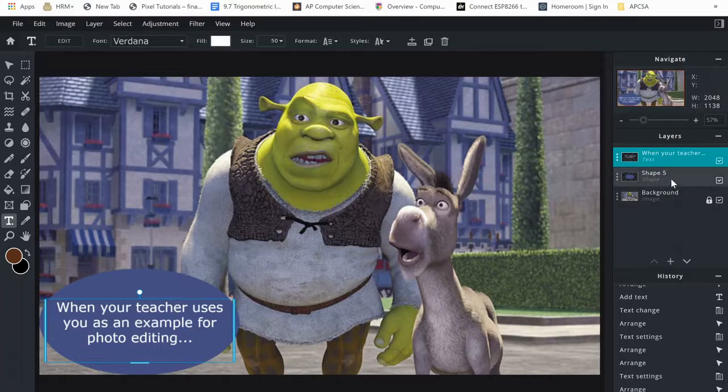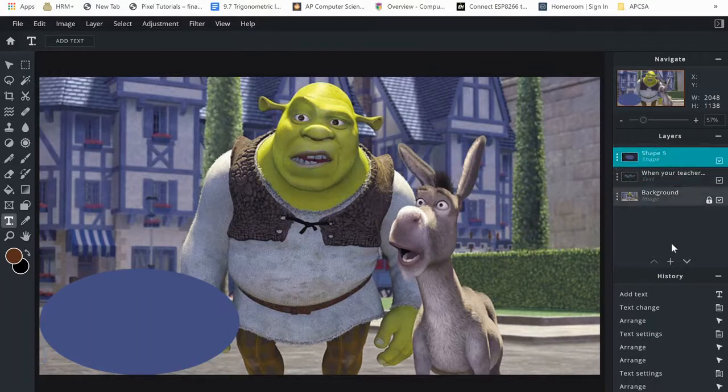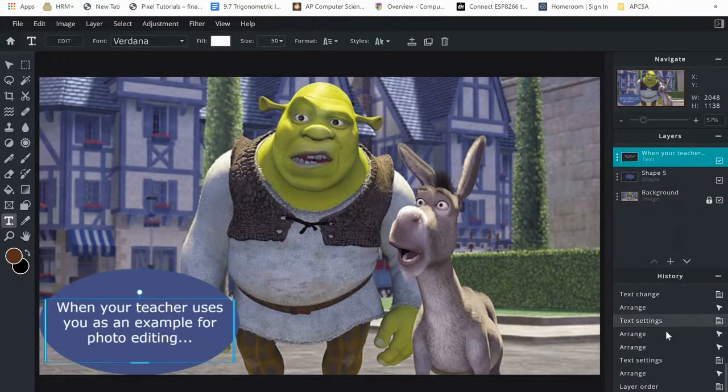Okay, so now the order that I have the layers in right here is important because I have my background, and then on top of my background I have the shape, and then on top of the shape I have the text. I can grab these and I can move them around if I want to change the order. So now the text is still there, but now I moved the shape, so the shape is on top of the text, so I can't see it. Now, obviously that's not awesome.